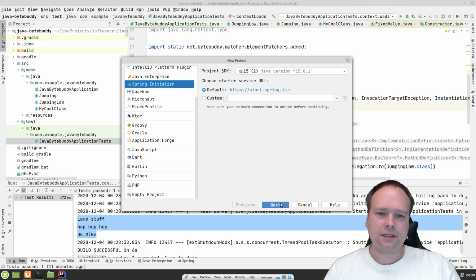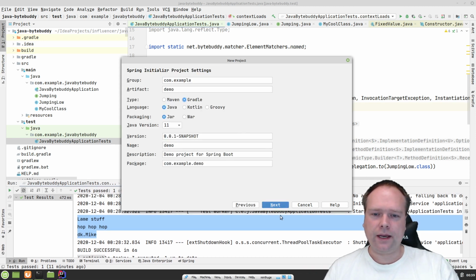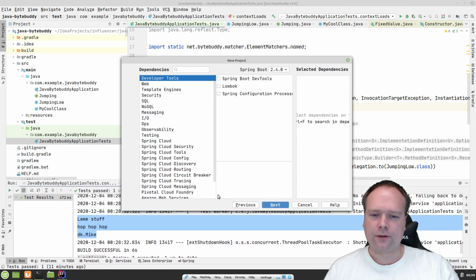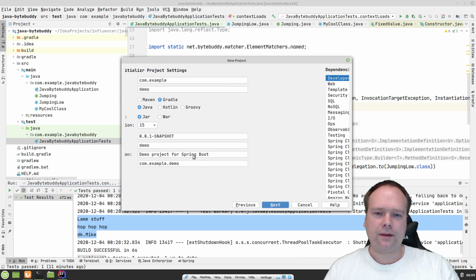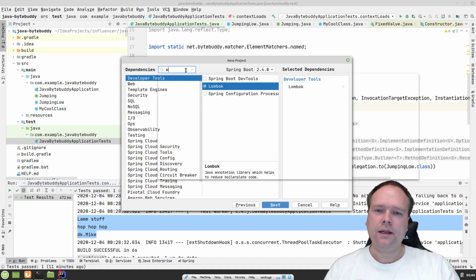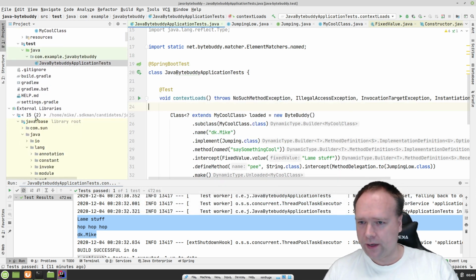And then I chose Spring Initializer, Java 15. I chose Gradle. I pressed next. Of course, I gave it a good name. I also chose 15 right here, and then I pressed next. I ticked off Lombok. I chose Spring Web like that. And I pressed next, finish. Then I ended up with this project right here.